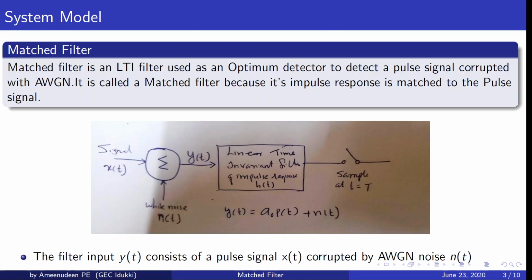So, the system model. The basic problem with a digital communication system is to detect a pulse transmitted over a channel corrupted by additive white Gaussian noise. We have studied the pulse amplitude modulation system, PAM. Once we get the pulse signal, it needs to be transmitted, usually through a channel, and the issue here is that the channel will have noise. This noise is modeled as additive and random, and it is AWGN, that is, additive white and Gaussian.